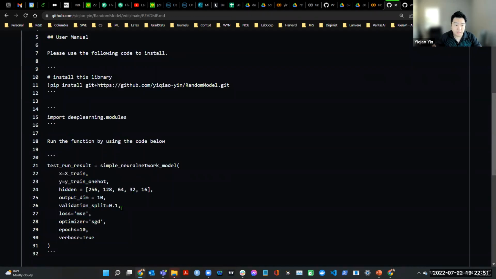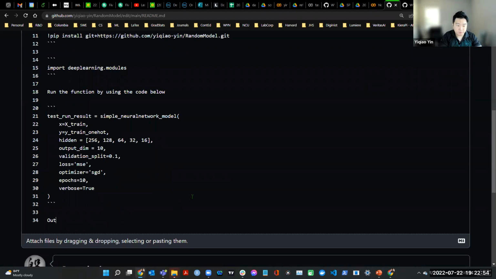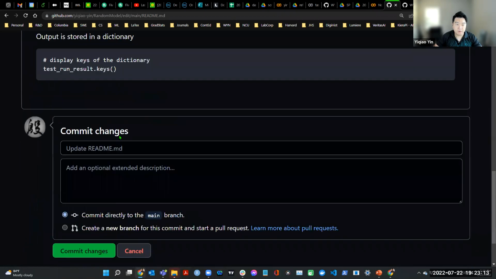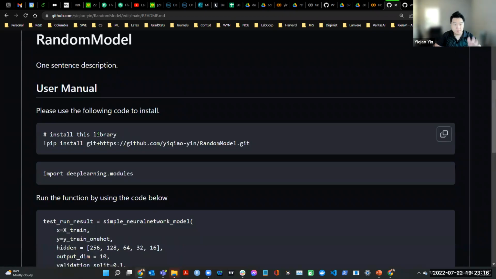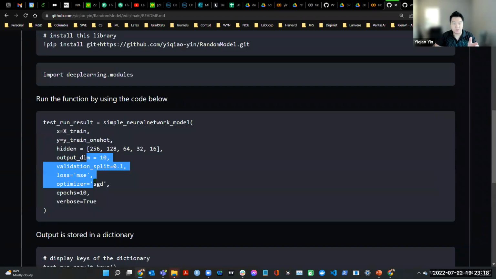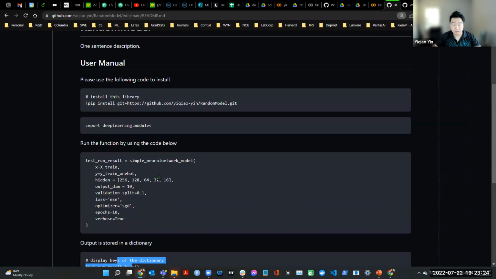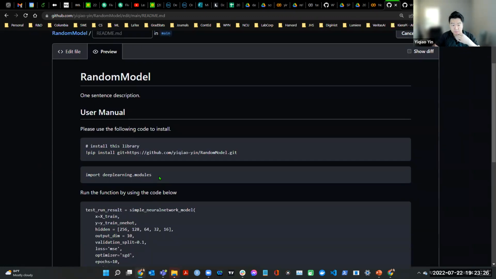So the keys is obviously the output, which is stored in a dictionary. You print out keys. Display keys of the dictionary, right? So this way you tell people, okay, here's a user manual, right? You install it, you import it, you run a function, boom, you have your keys. Those are your results, okay? So that's kind of like a quick way of showing people what you're supposed to do, right? What they're supposed to do when they see the library, right?